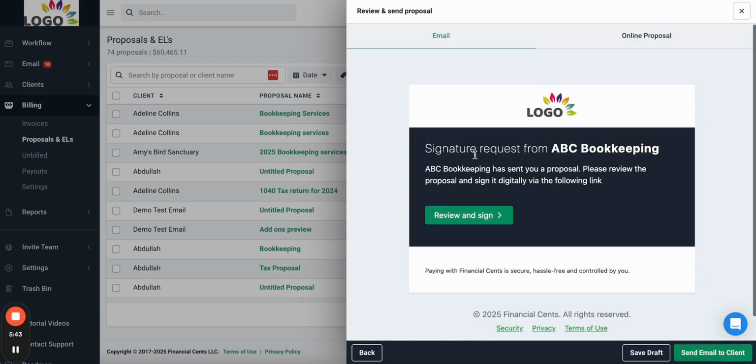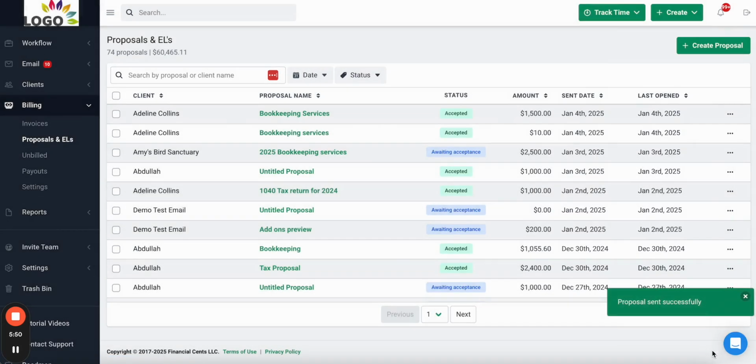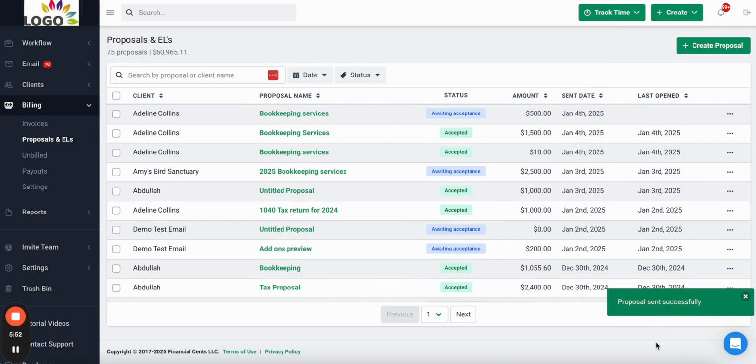I can see what the email notification is going to look like to the client, and I can see what the online proposal is going to look like. So then I can send it. And now let me show you what the client side looks like.